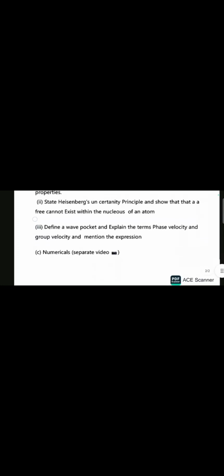In part B, we'll cover wave functions and state and define wave packets. Again, we can expect one question from these topics. Lastly, we'll cover numericals in Module 1, and I'll make a separate video on WhatsApp for that. Don't miss out. By following these map PDFs, you can get at least 14 marks.